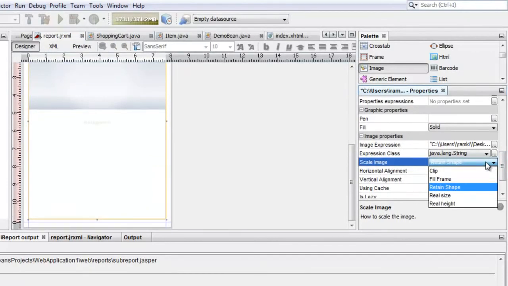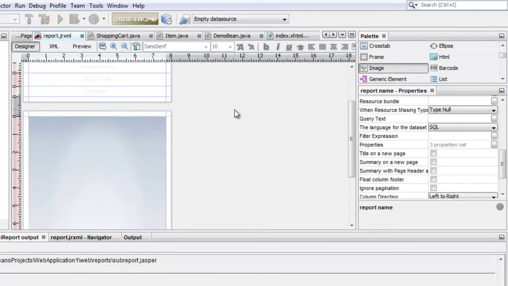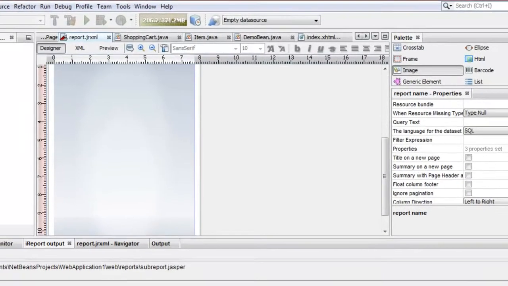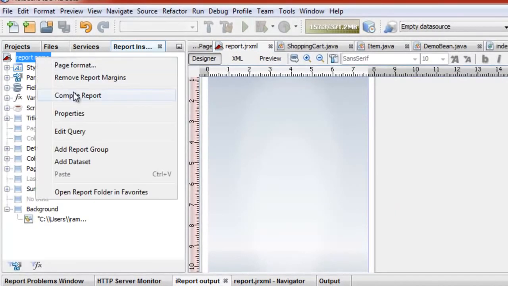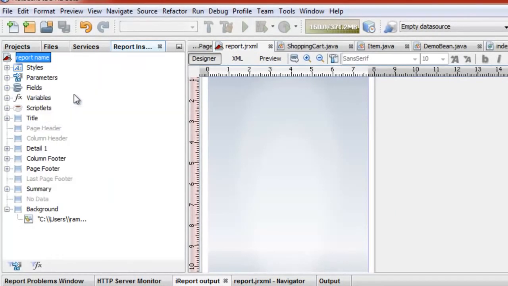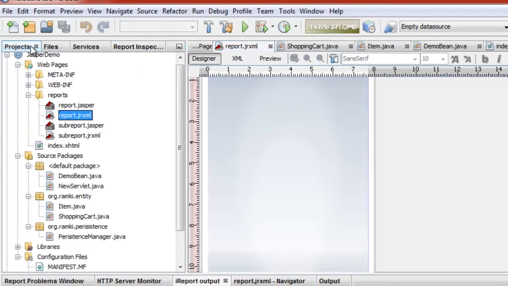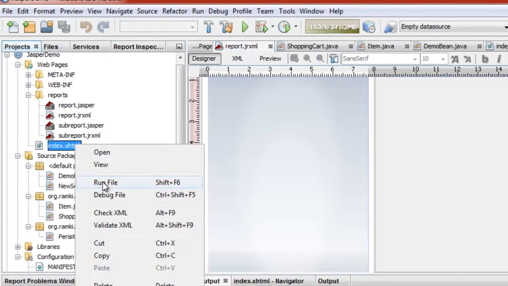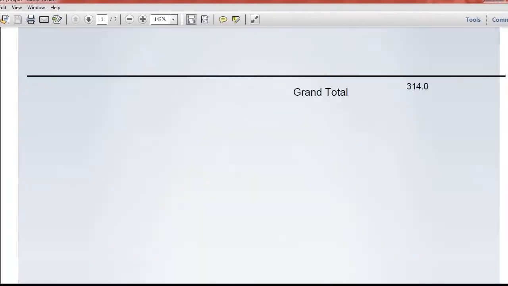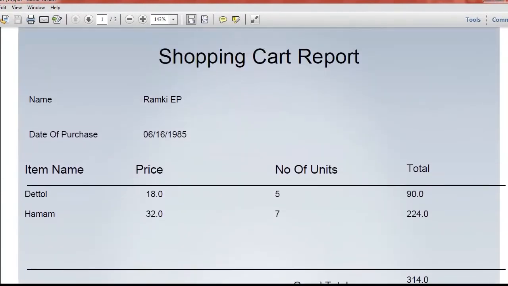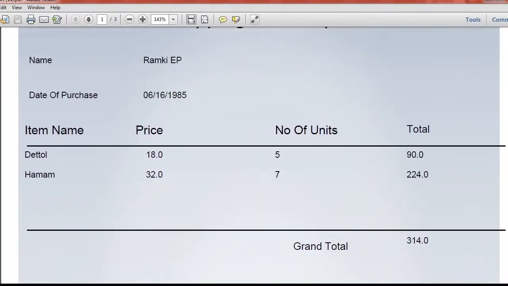Now we're going to scale the image. Put fill frame. Okay, now the frame is filled with the image. Now save the project, first compile the project and run the project. This time we created the background with one image. Now you can decorate the color and everything.